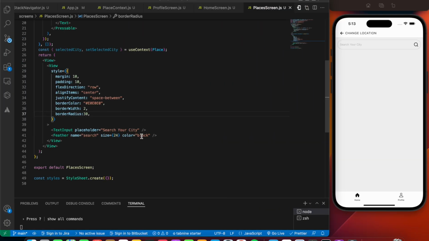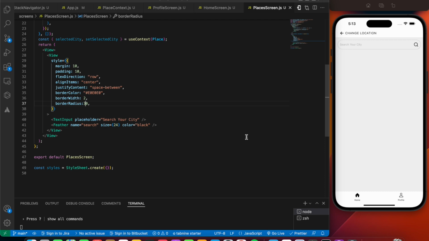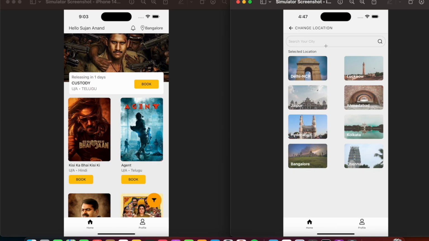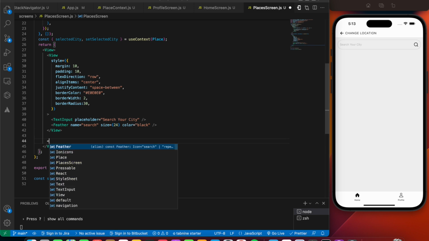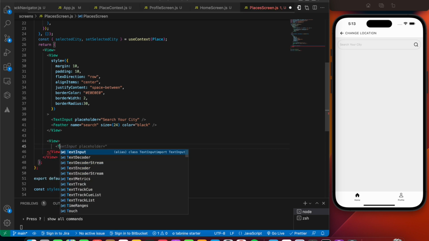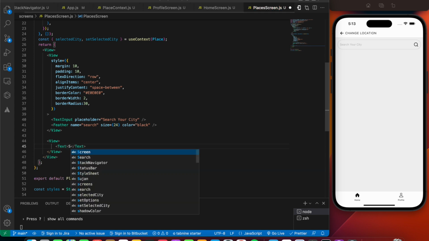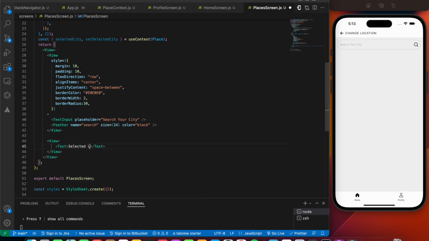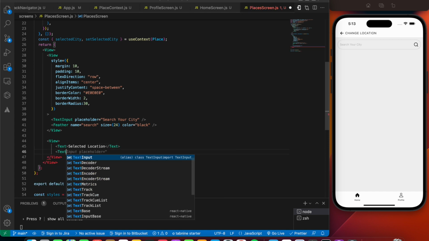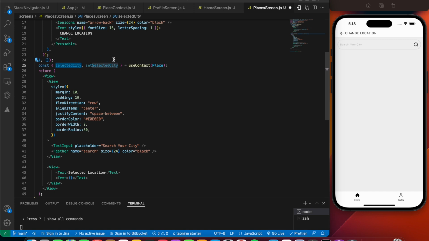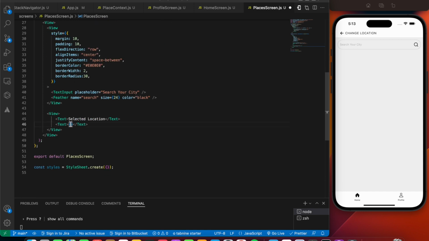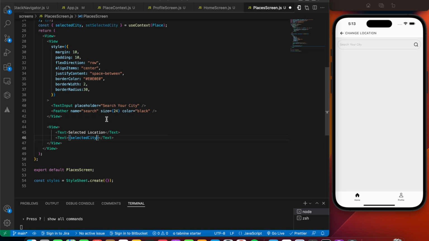Okay, yeah, so the next part after the search bar is another view which is gonna give us the selected location towards the right, if at all we have any location selected. Okay, so we're gonna say view over here. This view is gonna have pretty much two texts. So the first one is gonna say selected location, and the second one is gonna say pretty much selected city, and that value is of course present over here because of the context that we created. So I'm just going to render that value over here. So it's going to be empty at the initial state, not to worry.